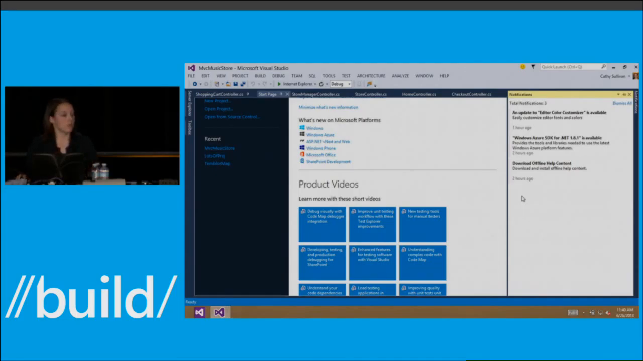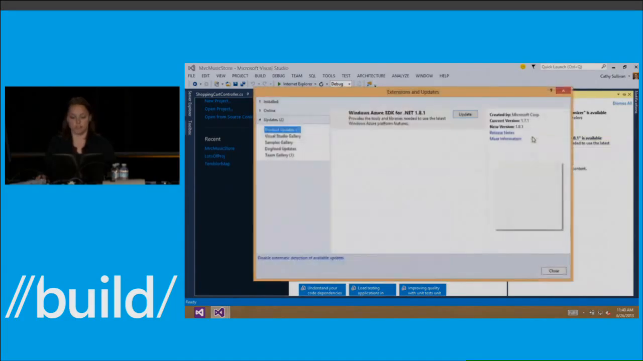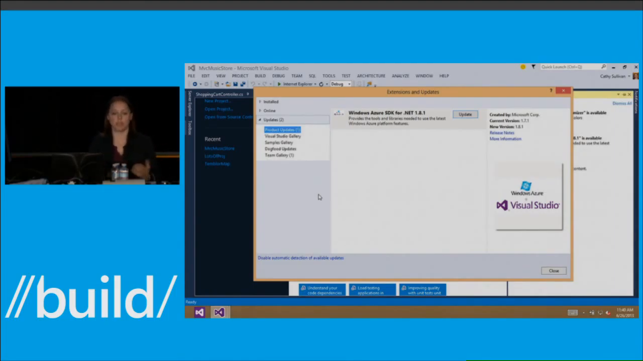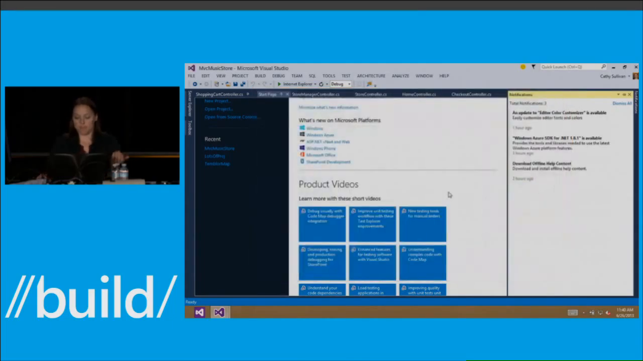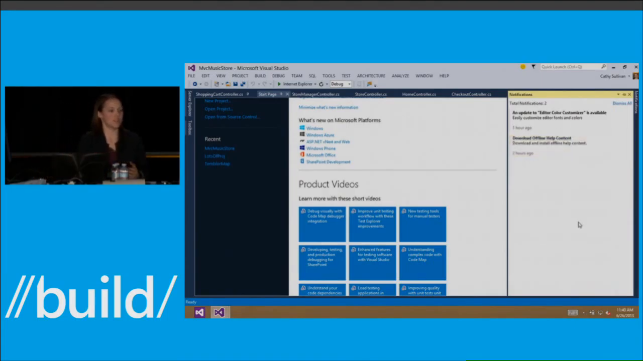Now, if I want to go and install one of these updates, for example, I would simply click on the title of the notification, and it brings me to the place where I can install this update. One of our goals was to never install something without you explicitly clicking on it. We want to take you to the place where you can make a decision if you want to install it or not. Now, if I don't want the Azure SDK, I can simply dismiss this notification, and unlike the toast, we won't continue to nag you about this notification.